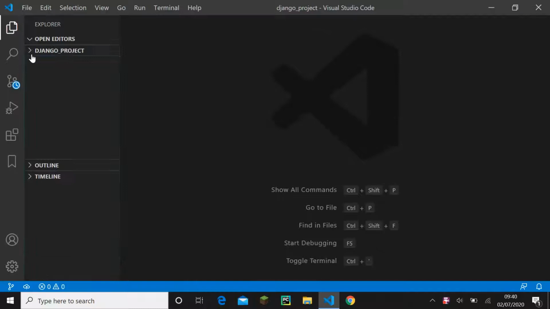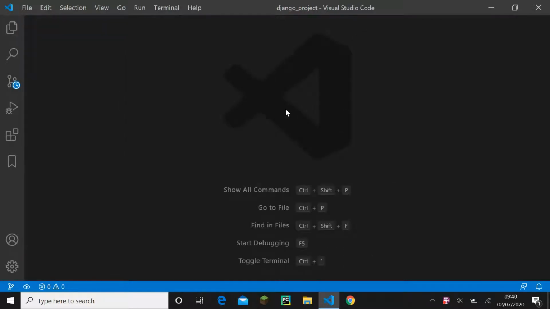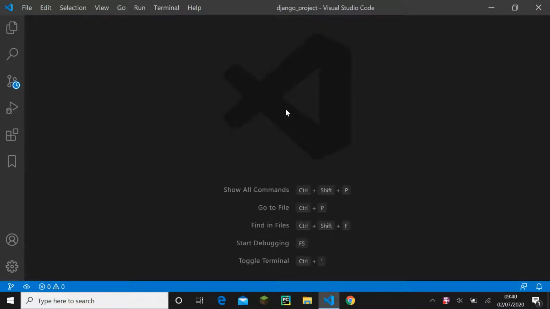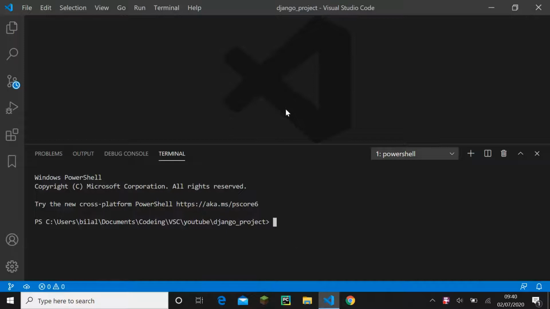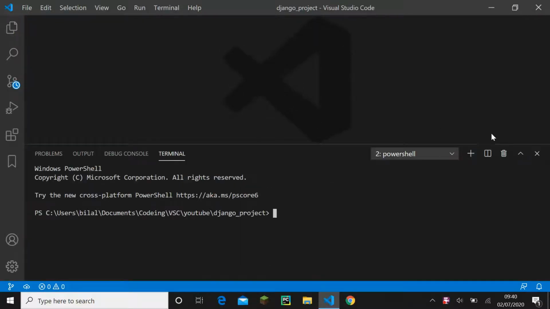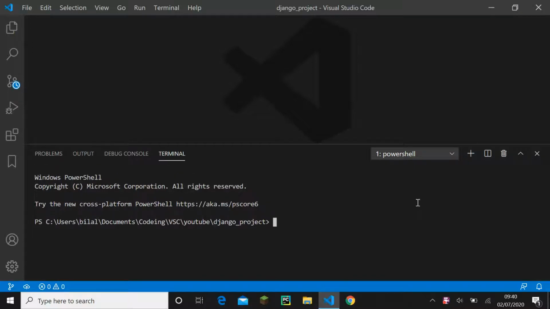We've got an empty folder now, so let's get the terminal up. There's a quick shortcut to get the terminal up by pressing Control and the apostrophe. You can create a new terminal by doing Control Shift apostrophe, but we only need one terminal.